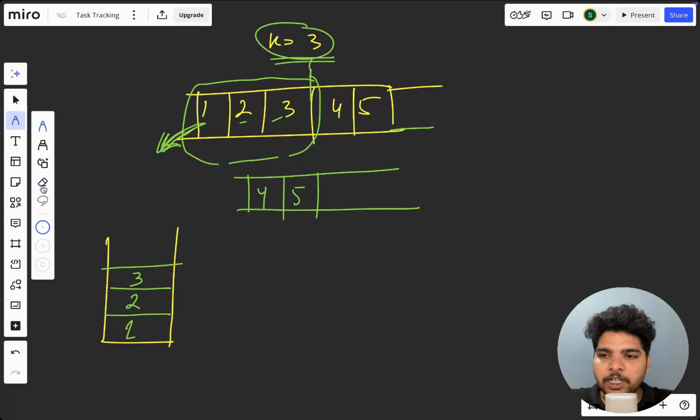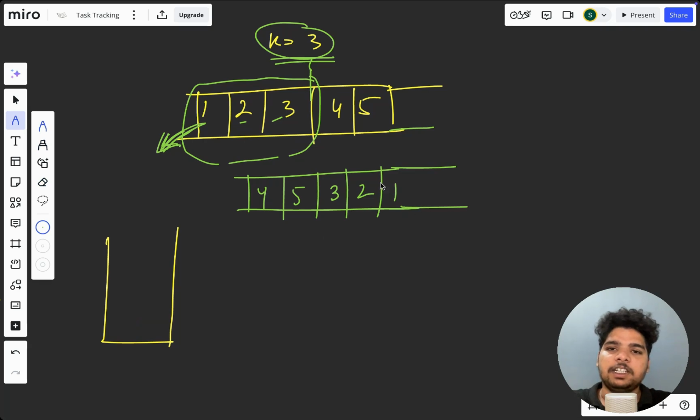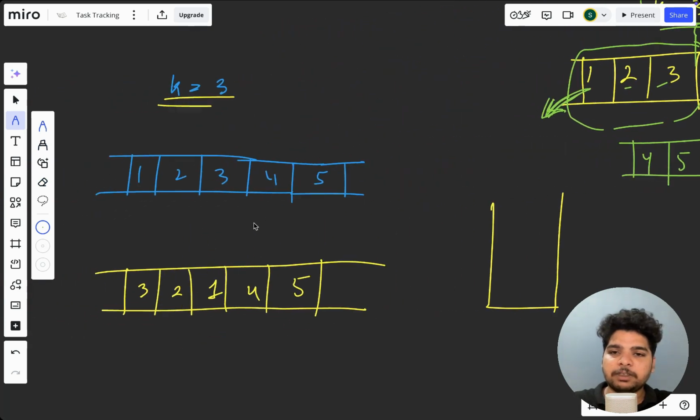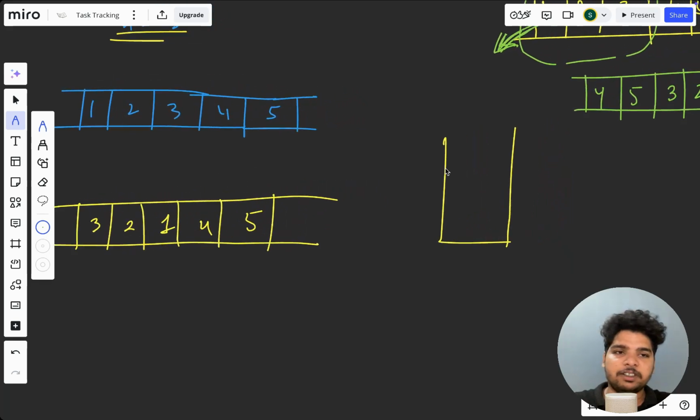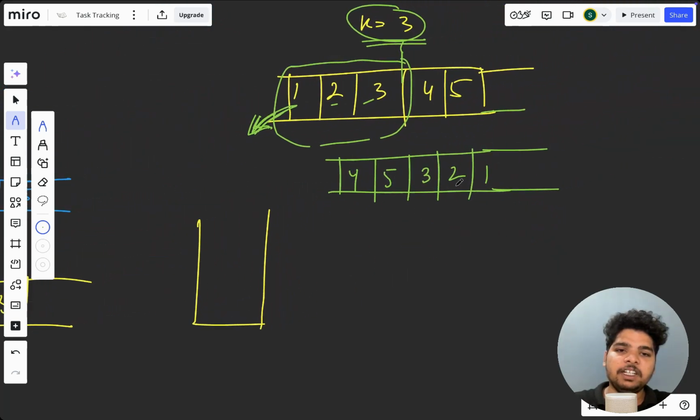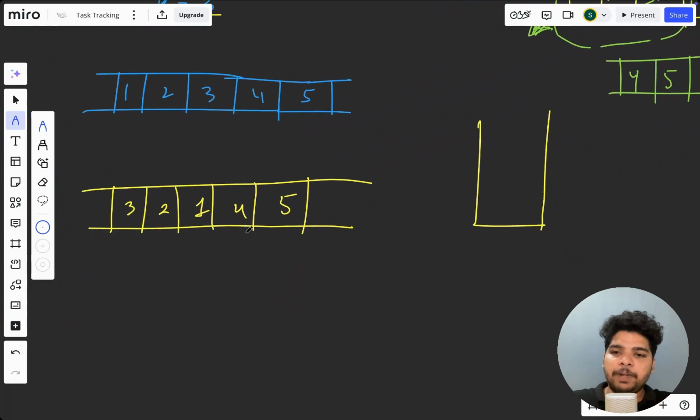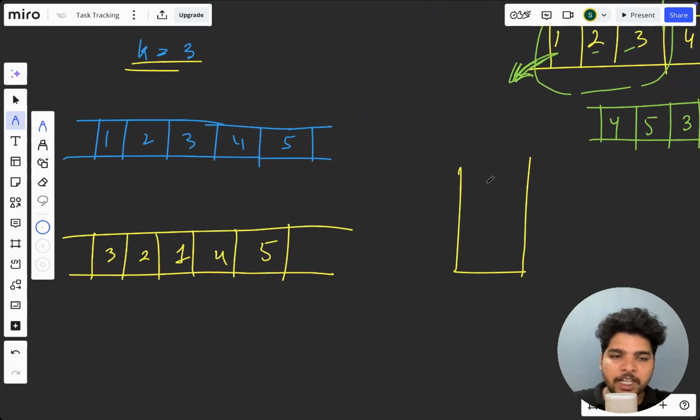Now we'll pop the items one by one from the stack and put them in the queue. 3 is put here. Then we'll remove 2 and put it here. Then we'll remove 1 and put it here. This is done, but this is not our expected result. So 4, 5 is there, then 3, 2, 1. But we are near to that.